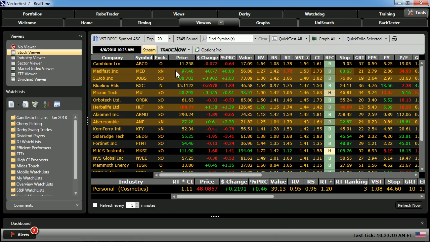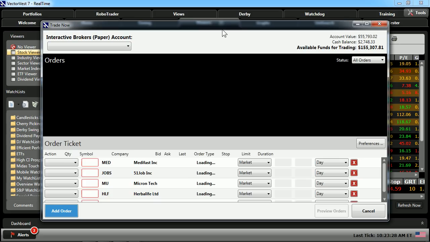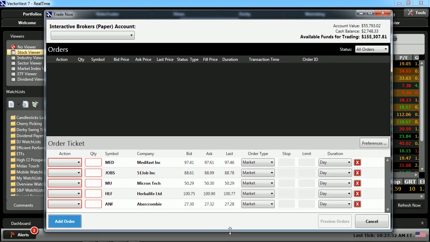And what we do next is we right click, and you can see up at the top are our TradeNow features here. You can trade now through Ally, you can trade now through IB, and you can also trade with your Interactive Brokers paper account as well. I'm going to select Interactive Brokers paper. Again, the process is exactly the same no matter which account you use. The trade ticket, which we're looking at now, is exactly the same.